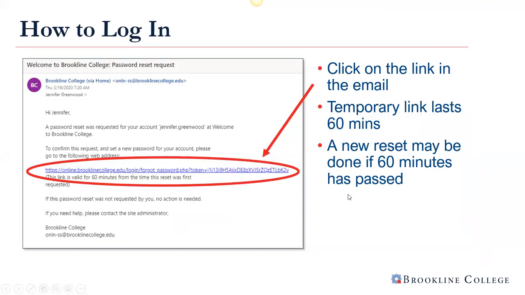Now, I wanted you to be able to see what the email looks like when the student completes a password reset in the system. This email comes instantaneously. From the time that you request it, you should have that sitting in your email box very quickly. What you'll notice is that there is a link inside the email for you to click on that's going to take us back to online.brooklinecollege.edu, but it's going to be a page where we create a new password.